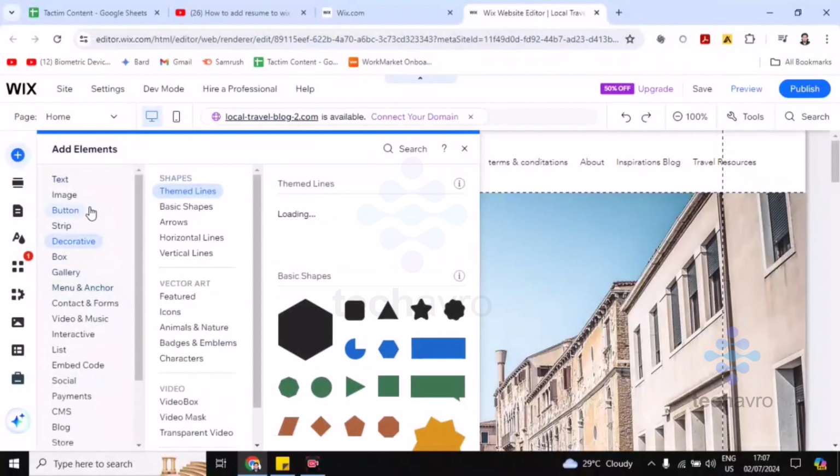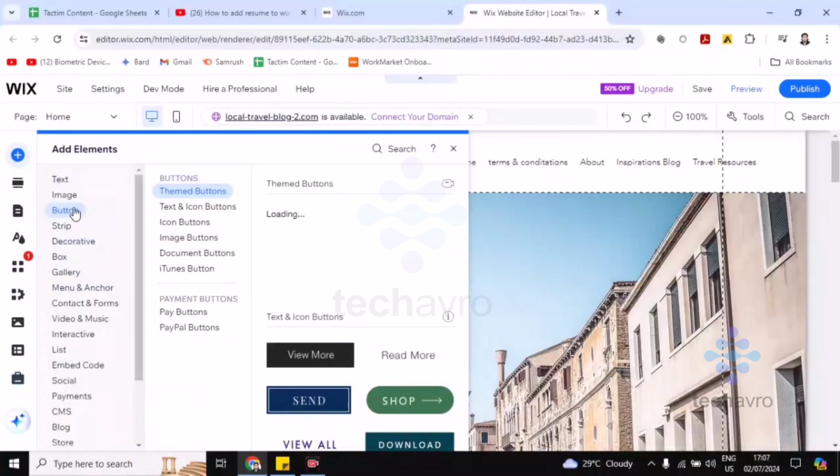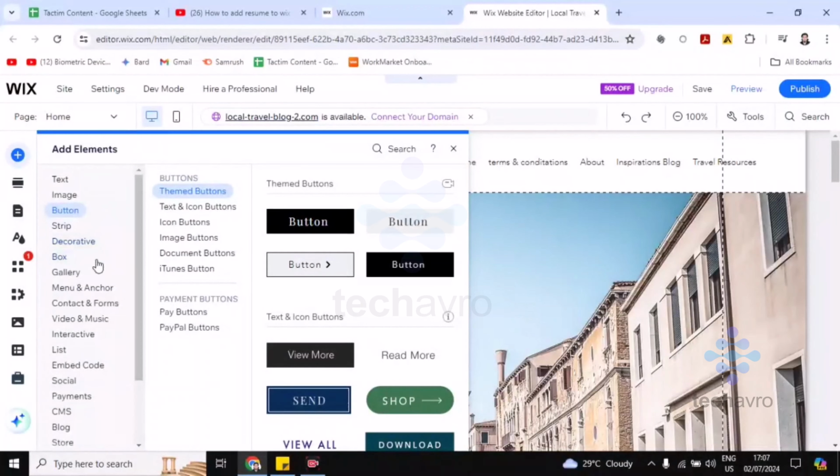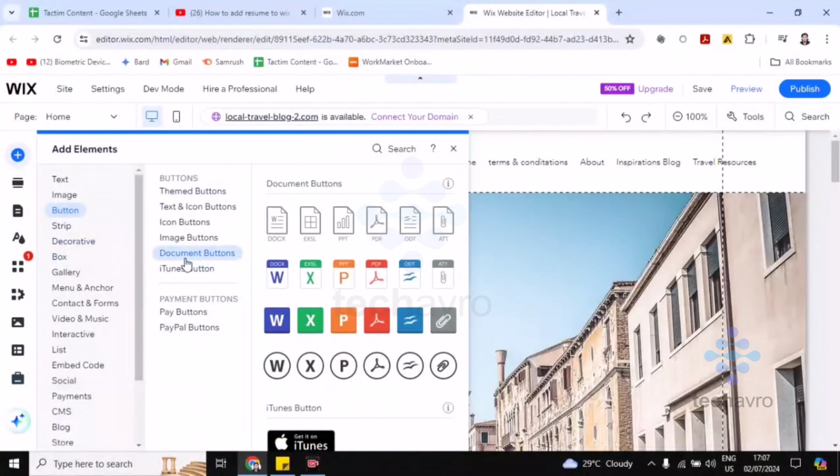Then you will find here button. Click on button. Now you'll find here document button. Click on document button. Now you can see here docs file, exe file and pdf file.